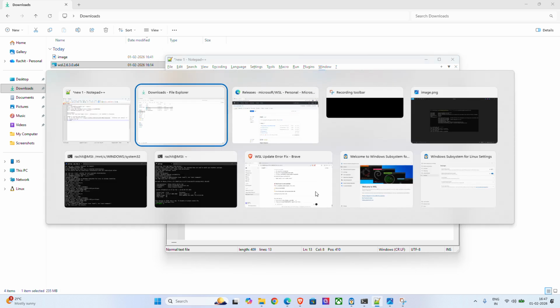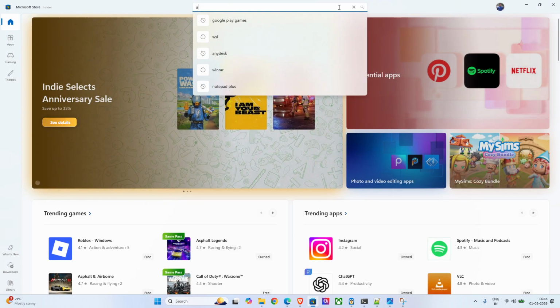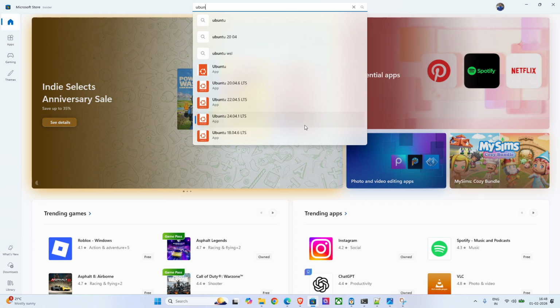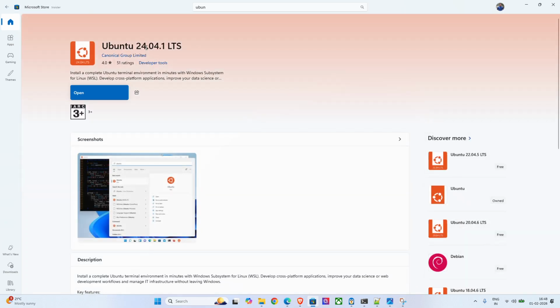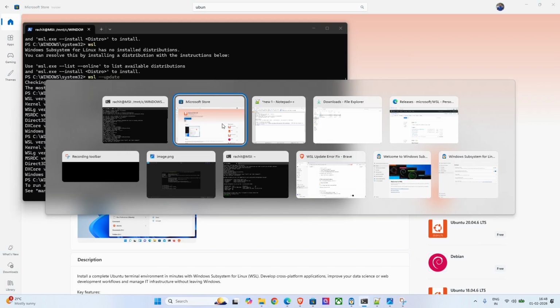So I also followed the same steps. When I restarted my PC and accessed WSL, I was getting "Windows Subsystem for Linux has no installed distribution." So what I did further, I went to the Microsoft Store and downloaded a Linux distribution. I searched for Ubuntu, downloaded the latest one, 24.04, and after downloading it, I installed it.